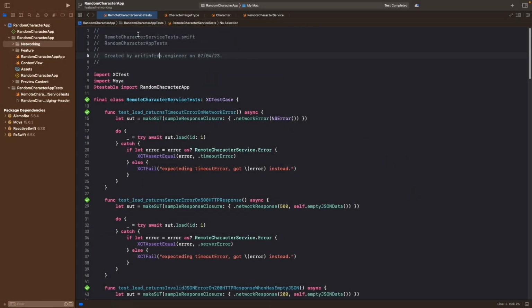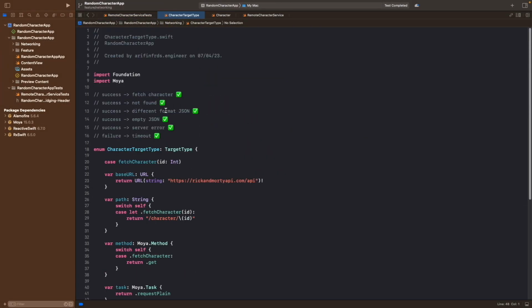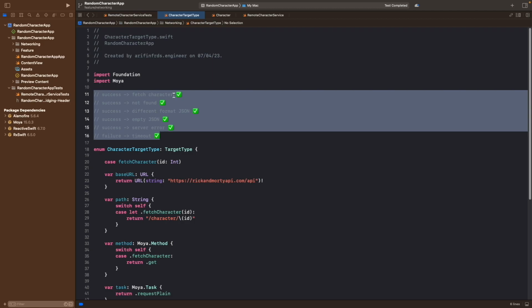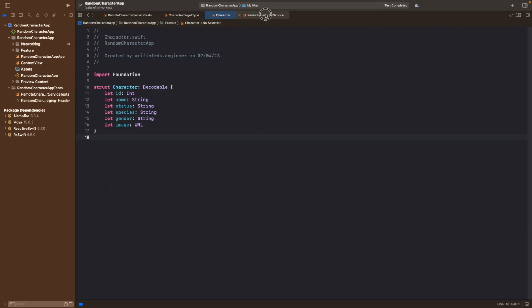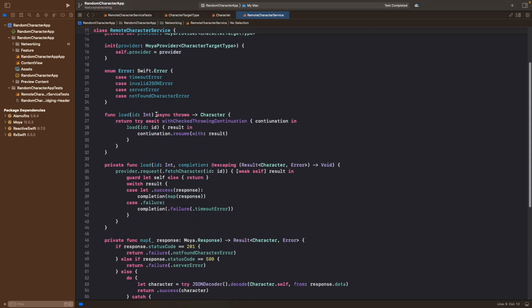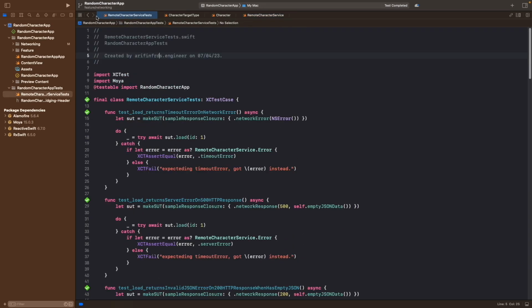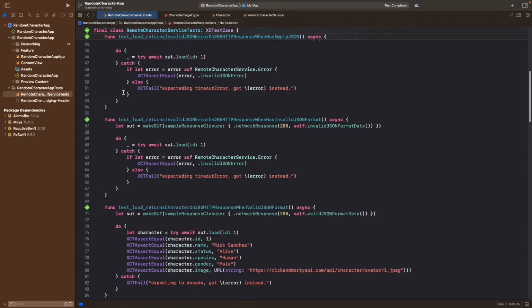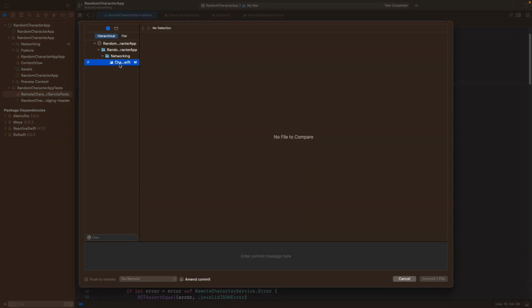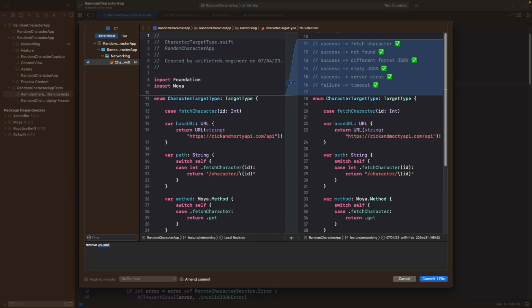Let's commit, and I forgot to delete this. Let's delete this one because I think this one is pretty much good to go. And let's see. All right, I think that's a good session, I guess. So let's commit things, remove unused code.